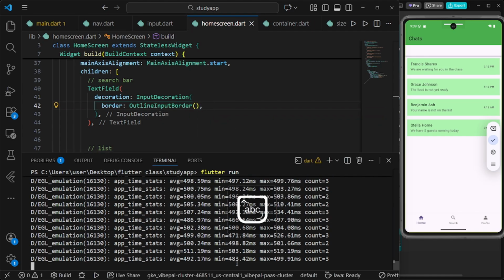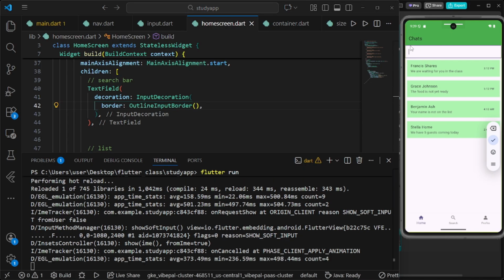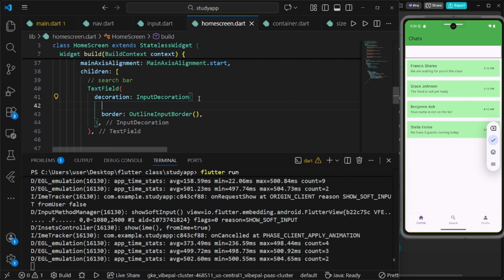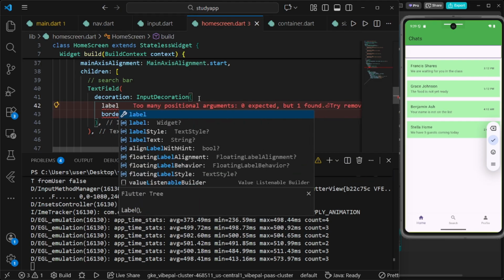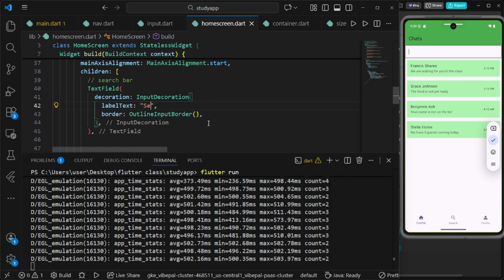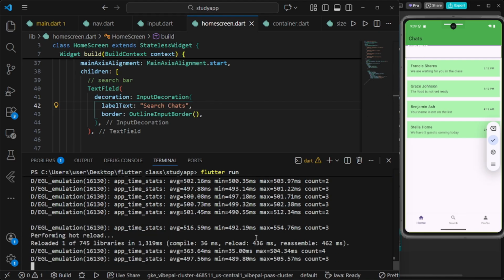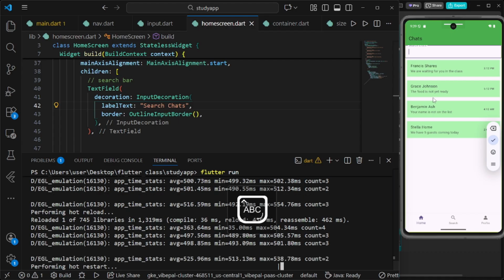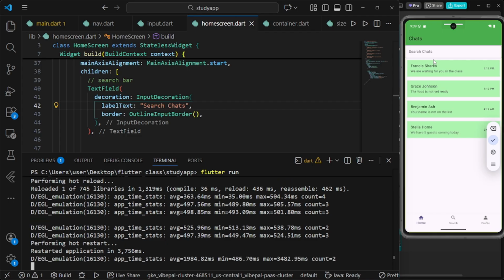I don't want to set color and things. You can go ahead and set color and everything because you learned this already. But then it's too close to the top. I need to add a label, so label text, there's a string. I'm going to say search chat, basically. So let's run this. Let me hot restart. Yeah, so it has search chat.